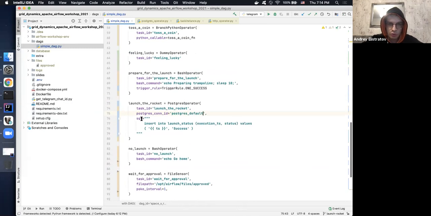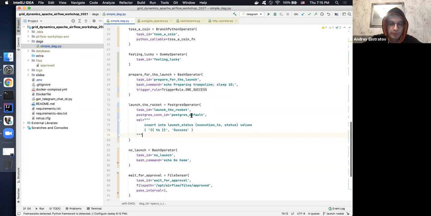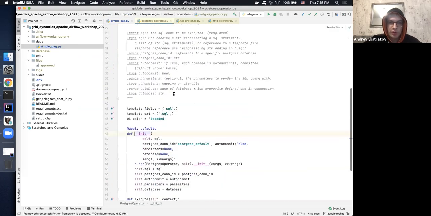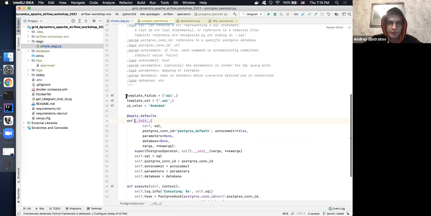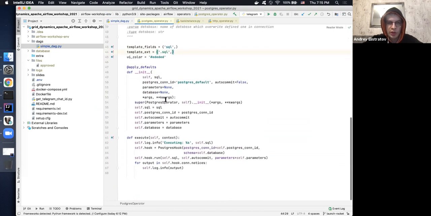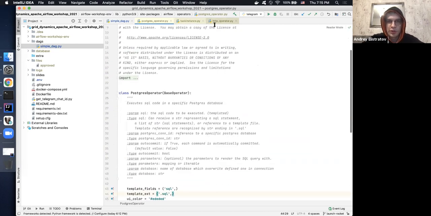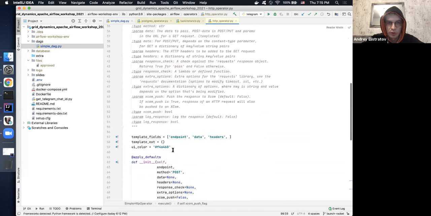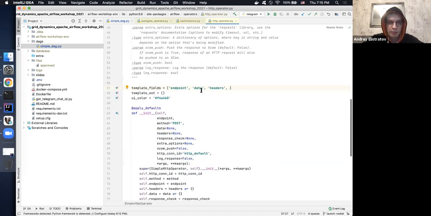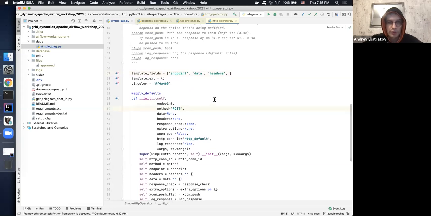Okay, so how do we know that this field, SQL, is templated? And which fields are templated even, because some fields are not. In all operators there is a field, template_fields, which says which fields are templated and which are not. So you can see it for the HTTP operator, for example. The endpoint, data and headers are templated and the method is not.